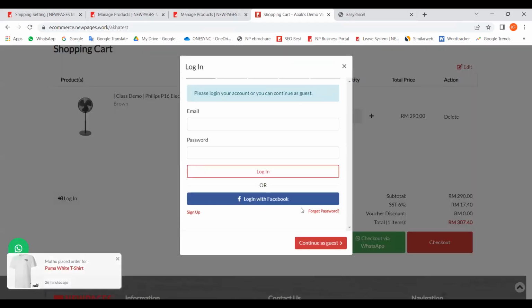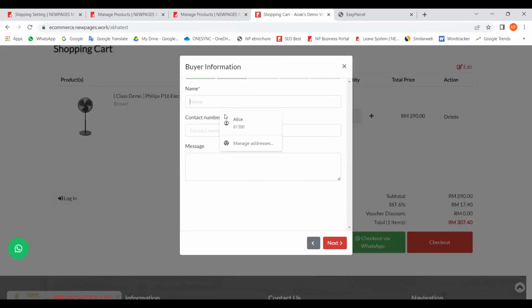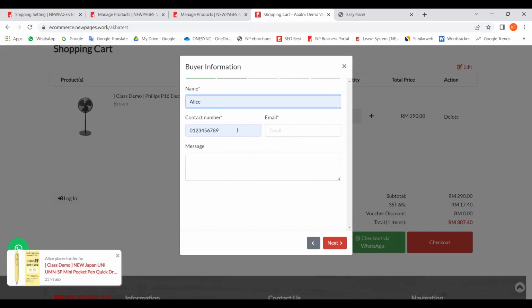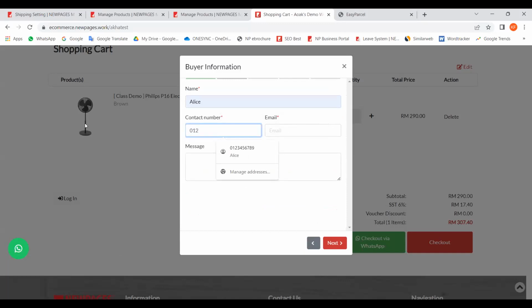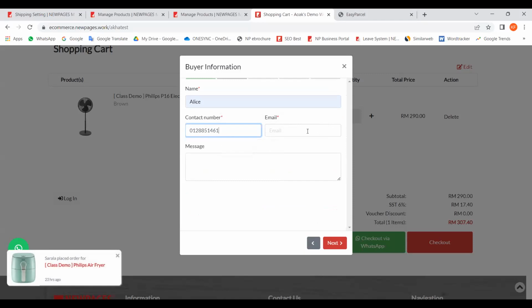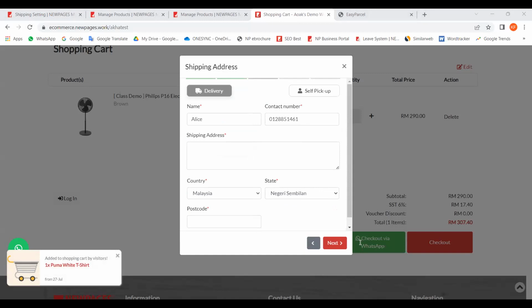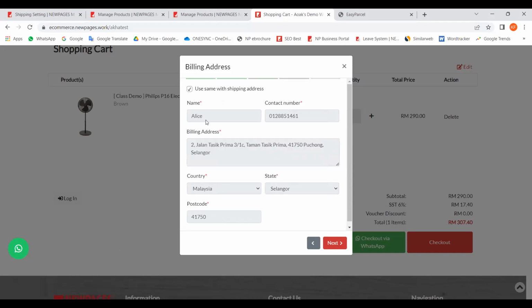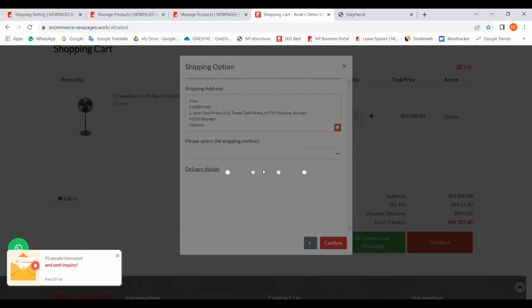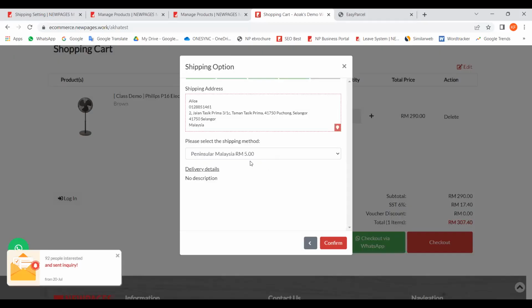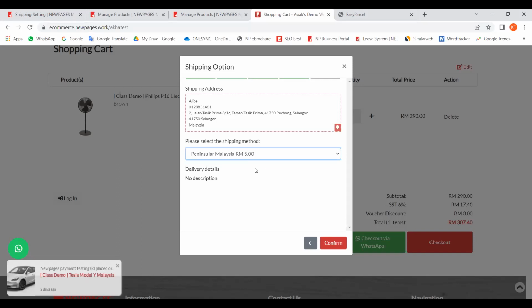Then let's say I do a checkout, I continue as guest and fill in the details, email, and let's say my address is located at Puchong. Then go next. From here, you see there's only one selection, which is Peninsula Malaysia, 5 ringgit.